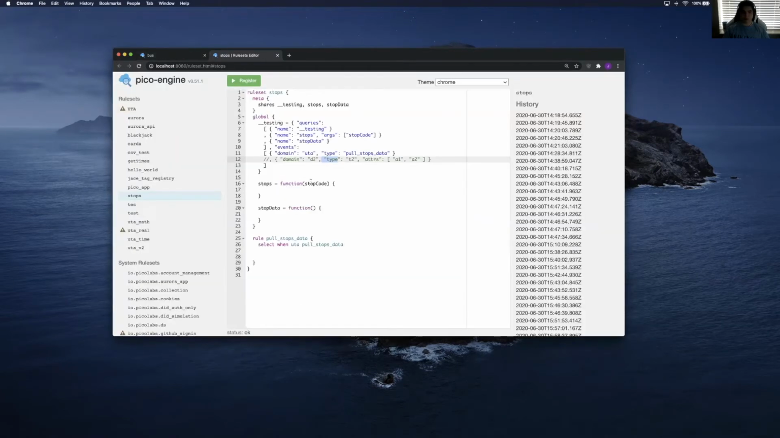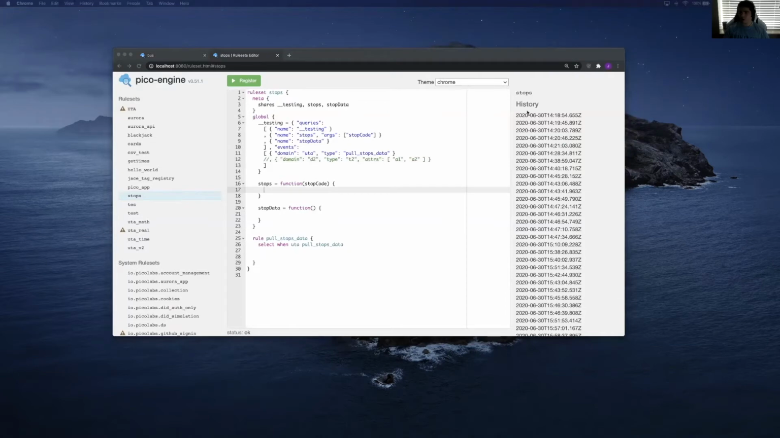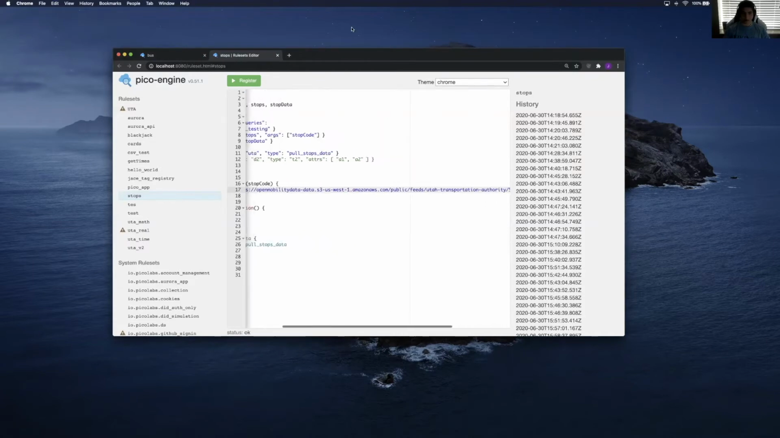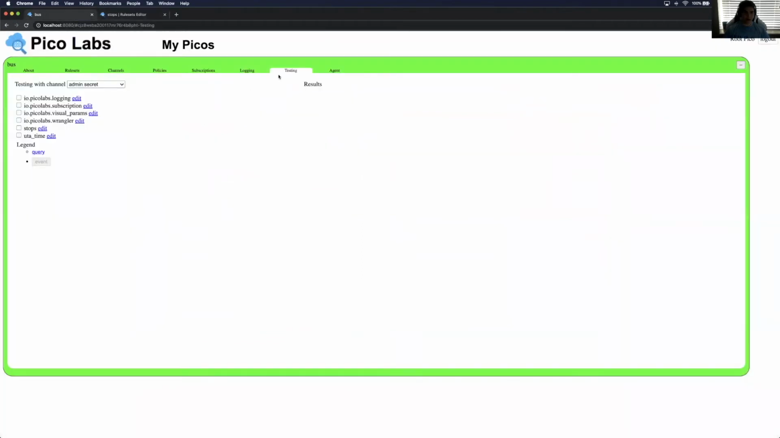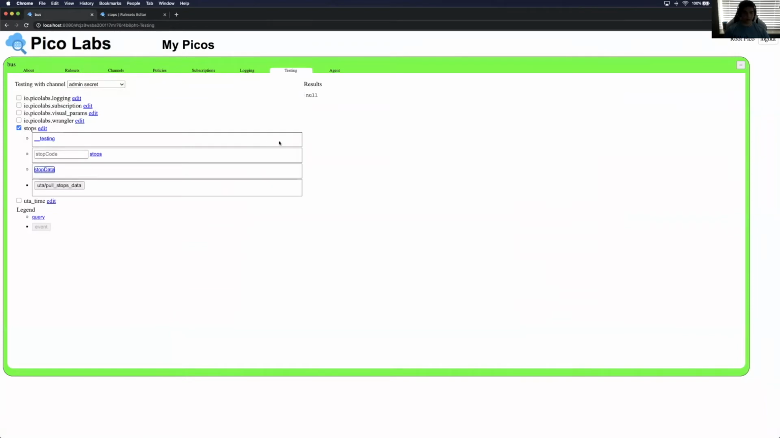So the first thing we're going to do is I have right here a URL that we're going to need. That's where we will pull the stop data from. So let's do an HTTP GET. And that's the URL. I'll include that in the comments so that you guys can see how to do that. And so let's just register that right there and see what we get. So we'll go to testing, stops, and stop data.